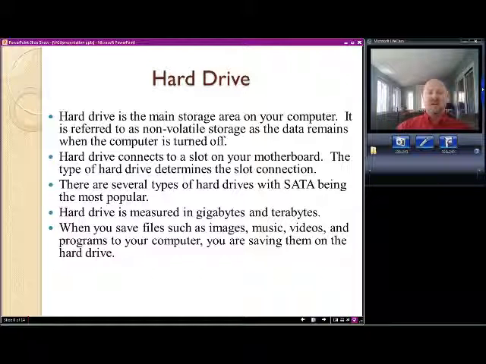Okay. Hard drives connect to a slot on your motherboard. The most common type now is what's called SATA, but there are several other types as well. There's EIDE, there's SCSI drives. But when you buy a computer nowadays, you're going to end up using a SATA connection more than likely. Hard drives are measured in gigabytes and even terabytes now. And a terabyte is 1,000 gigabytes.